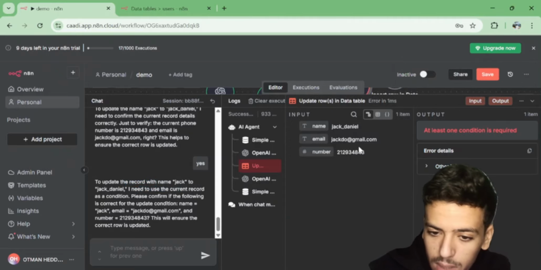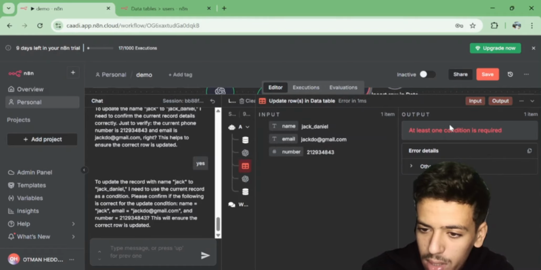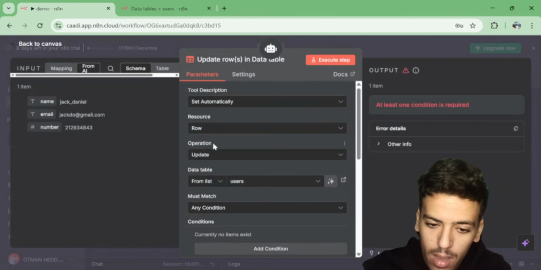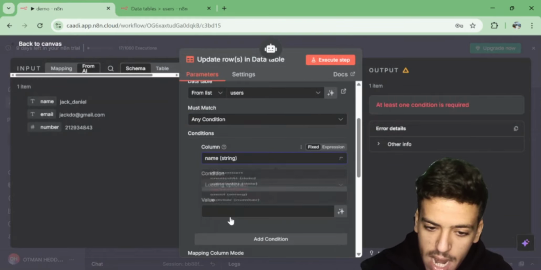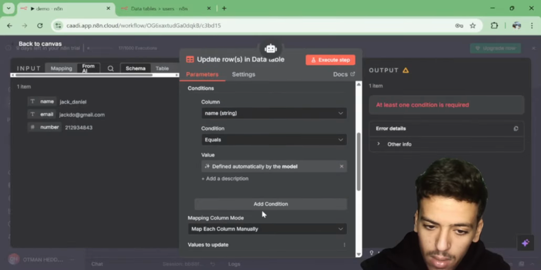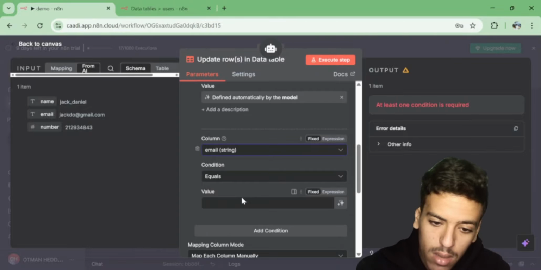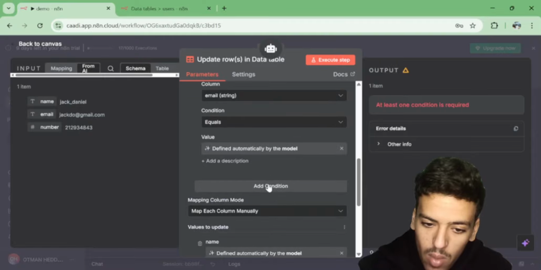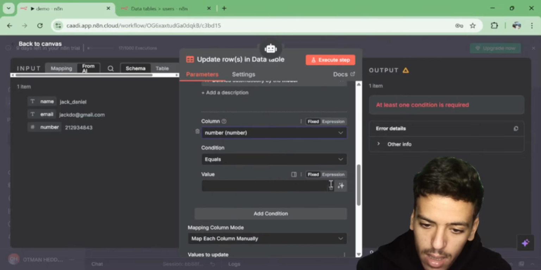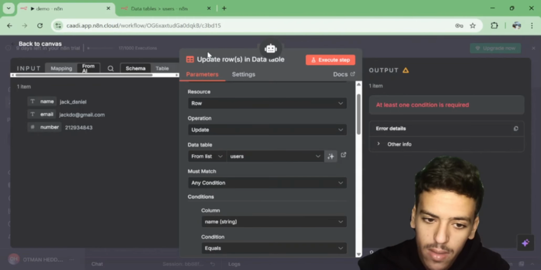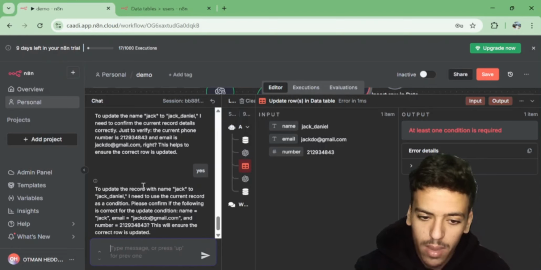I need to use the current record, and as you can see, we got an issue here. Update record, at least one condition is required. Oh, sorry, I have to add the conditions. So I can just add on the condition, I can add name, and I can also add all the conditions, which are the entries that we can add, and we can let the AI do it as well. Number as well, and I can say any condition. Let's do it again. Let me repeat this.